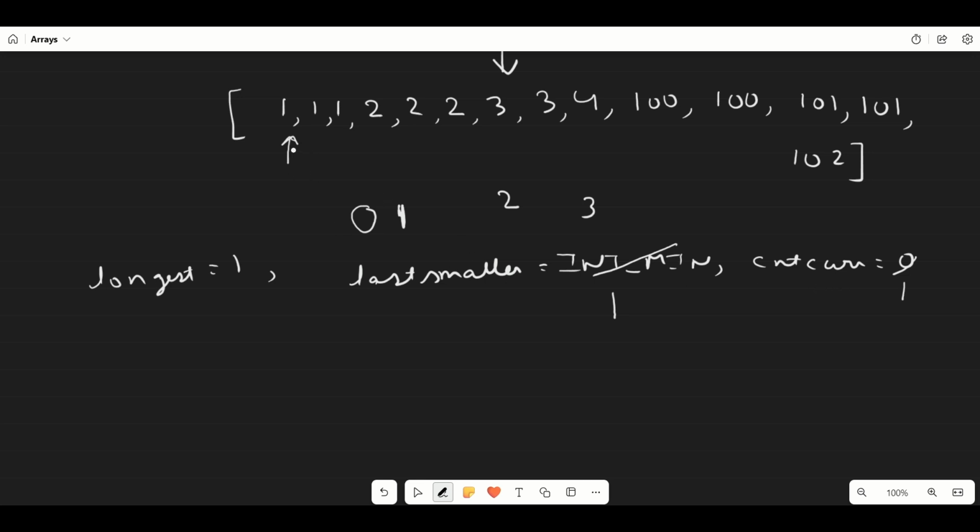Again, the pointer will move from here to here. Again, 1 is there. For that, it will search for 0. 0 is not there. Again, the pointer will move here. Again, 1. Again, it will search for 0, but 0 is not there. The moment it will come here, again it will search for 1, since 2 will search for 1, and 1 is there. So in that case, we'll make the int min 2, and count current 2, and right now the longest is 2.